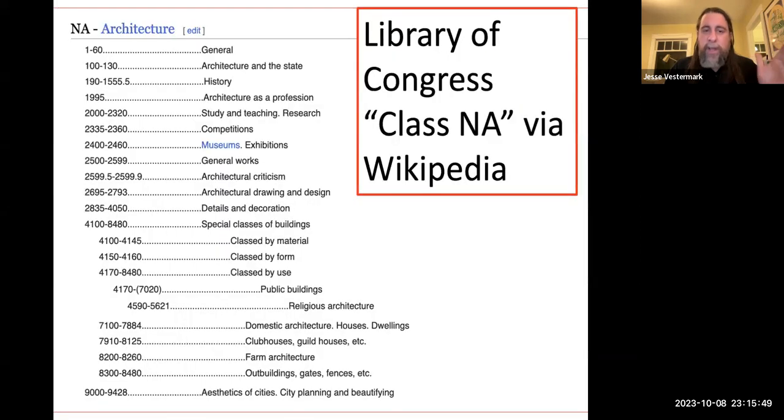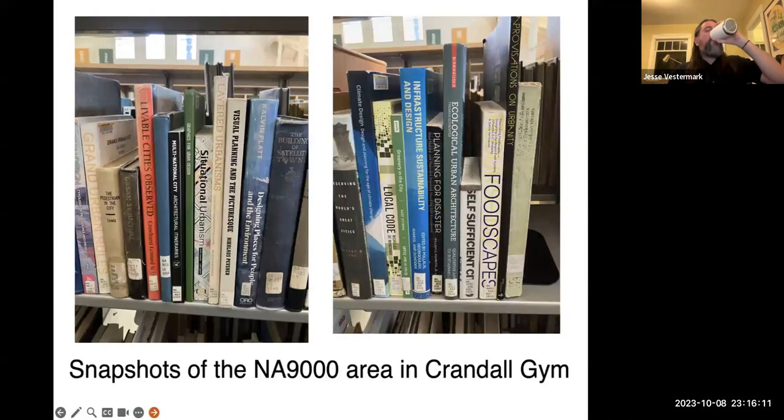And within architecture, there's this whole range of topics. For example, NA 9000 is a code. If you see at the bottom of this page, 9000, those are the city and regional planning area of the architecture books. So here's what that snapshot looks like.